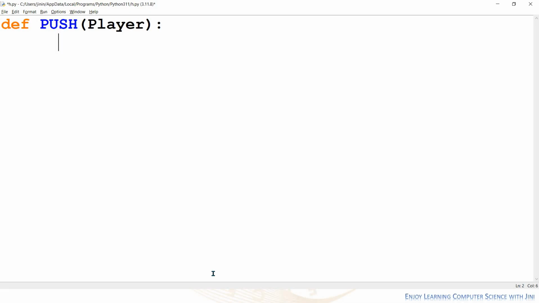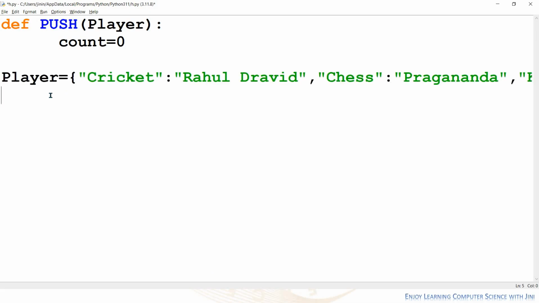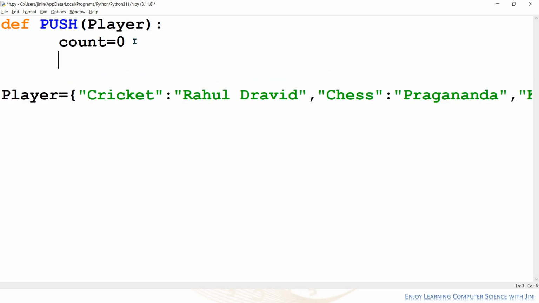So we have to find out the count also. Initially I am declaring a variable count is equal to 0, and let me declare the dictionary first. So I have created a dictionary also. So initially I am declaring count is equal to 0.